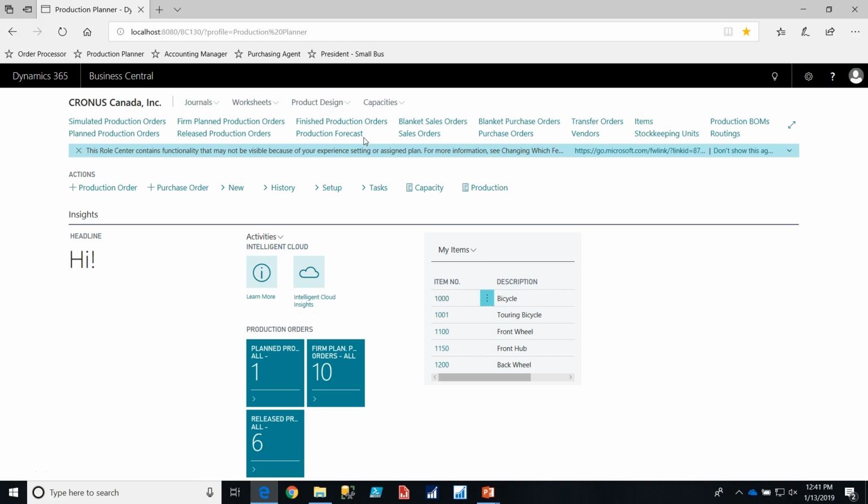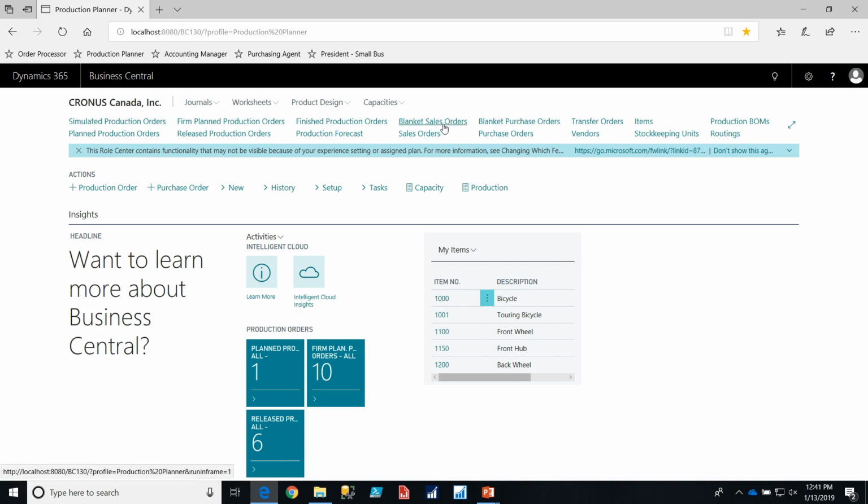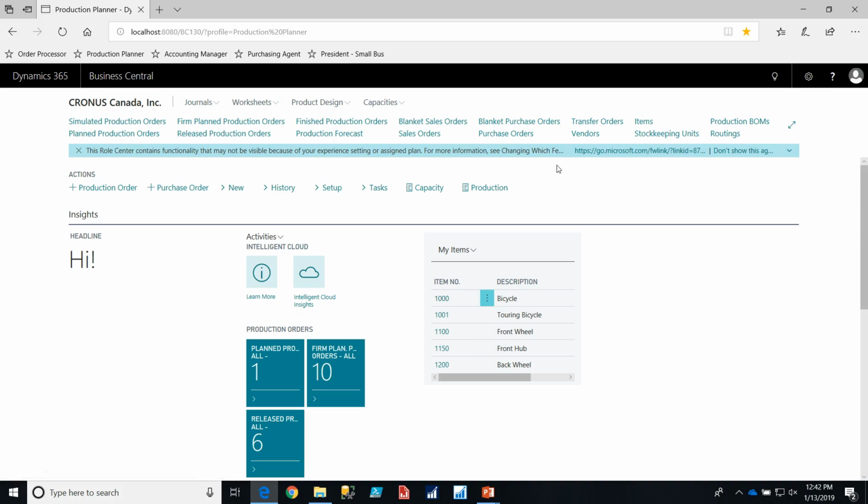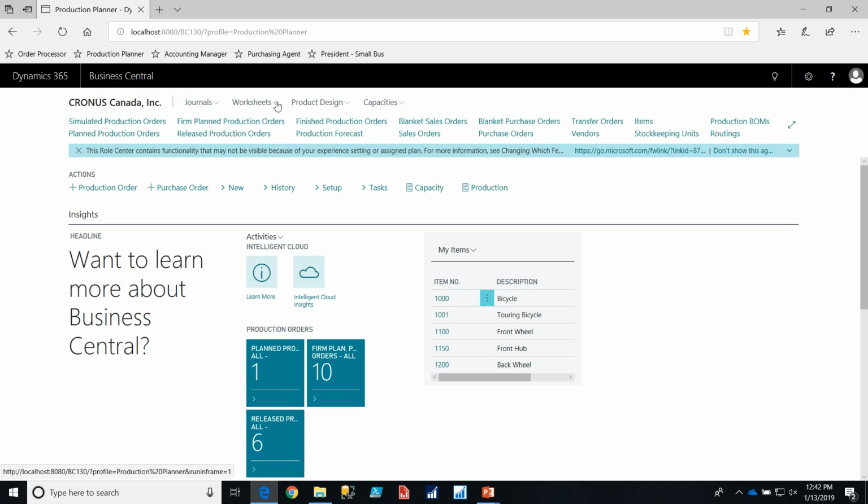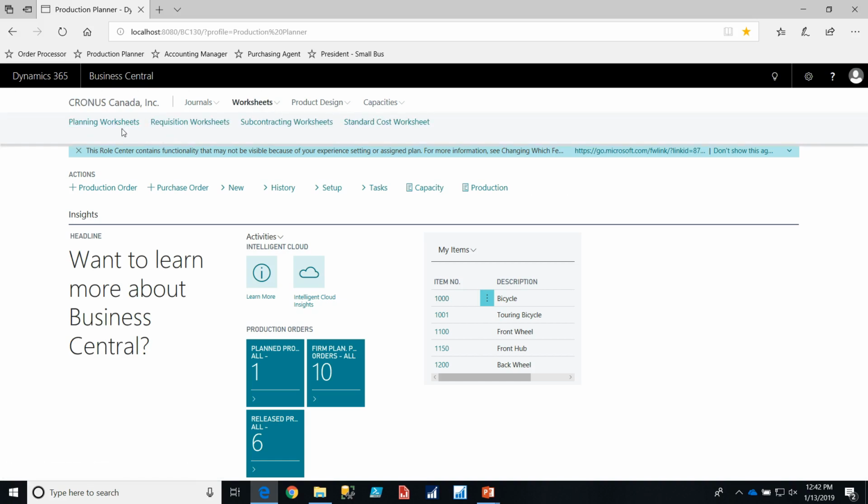You can see also that we have the capability of creating a production forecast, so we can use sales forecast data to create a production forecast of finished goods that we want to produce. Blanket sales orders and blanket purchase orders are brought up here, and the sales orders and purchase orders, because a person in manufacturing often needs to look at those. We also have the capability of running something called a planning worksheet, which is the MRP system and MPS system within Business Central. For those of you who are in warehousing and distribution, it also includes distribution resource planning.